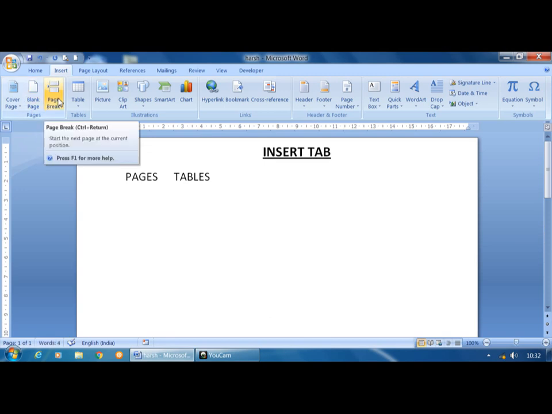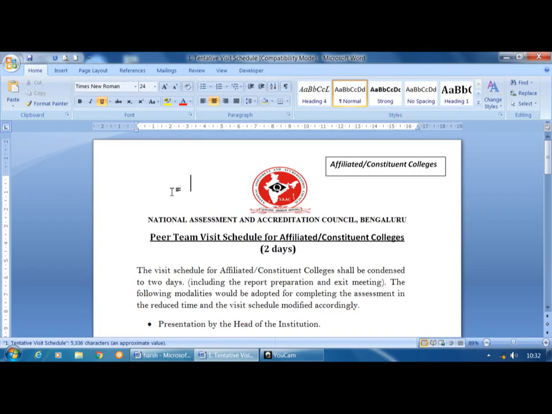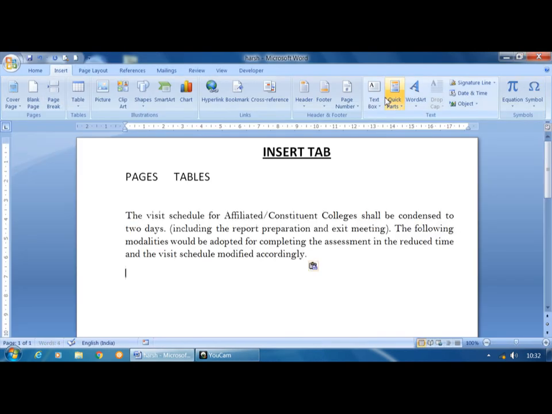Third one is page break. The page break option is used to break the entire file into two pages. For example, I will insert one paragraph. I will copy it, then paste here.